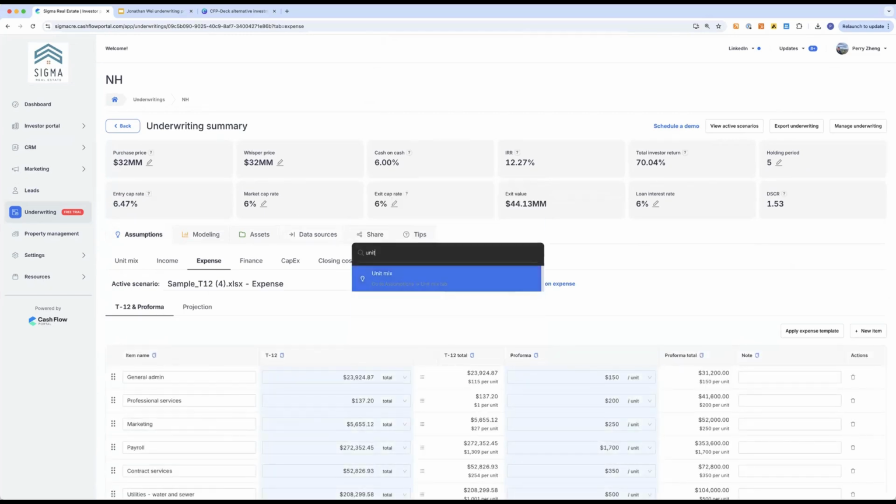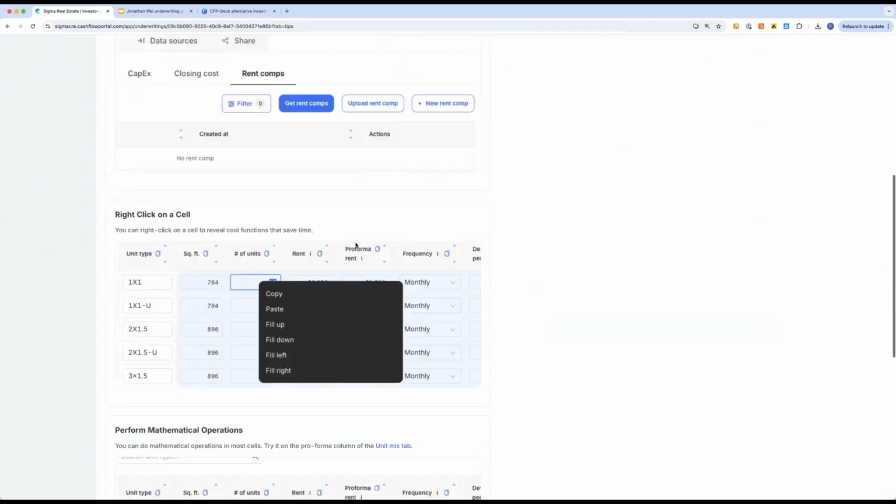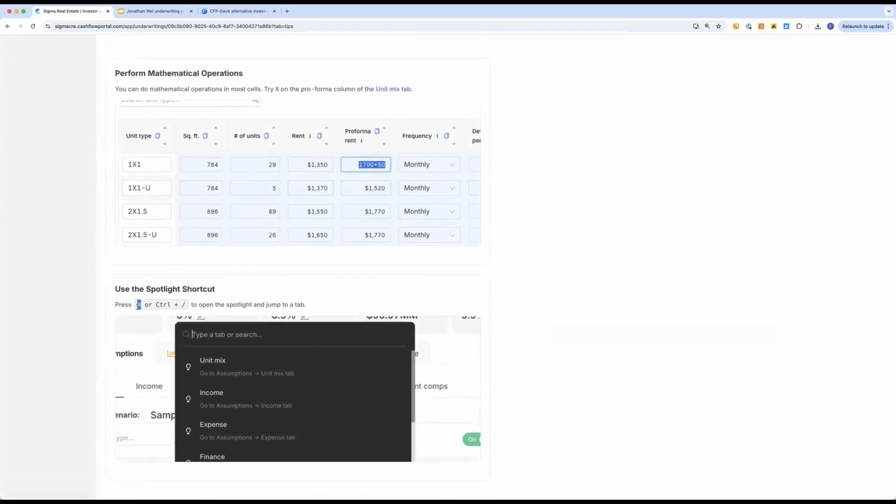So how about on a Macintosh? On a Macintosh, it's command forward slash. And in Windows, it will be control forward slash. And if you want to find where they are located, it's under the tips. At the bottom, there is command or control forward slash to open the spotlight.